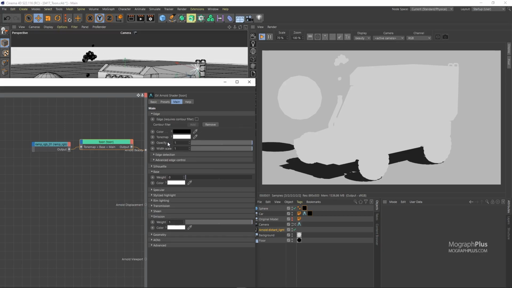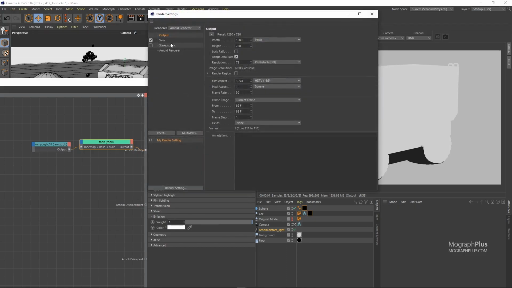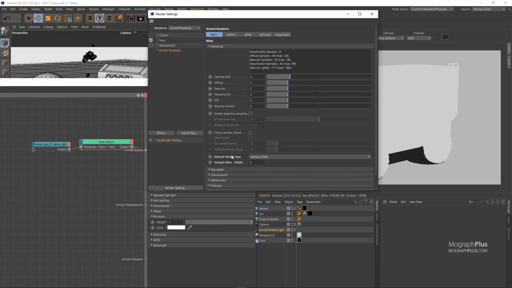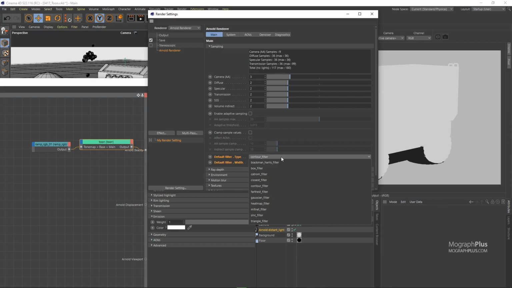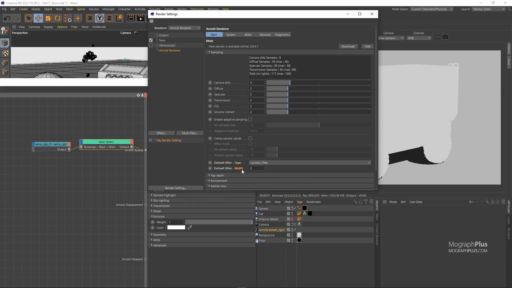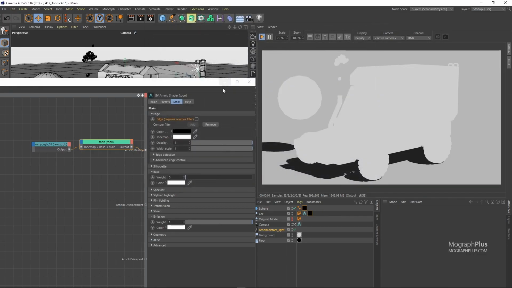To render any edges, first you need to make sure in your render setting the filter type is set to contour, or you won't be able to detect and render any edge on your geometry using the Toon Shader. And this filter width here controls the limit for the width of the detected edges, and they cannot have any bigger width than the value defined here. 2 is enough for now. Let's get back to the shader and enable the edge detection.